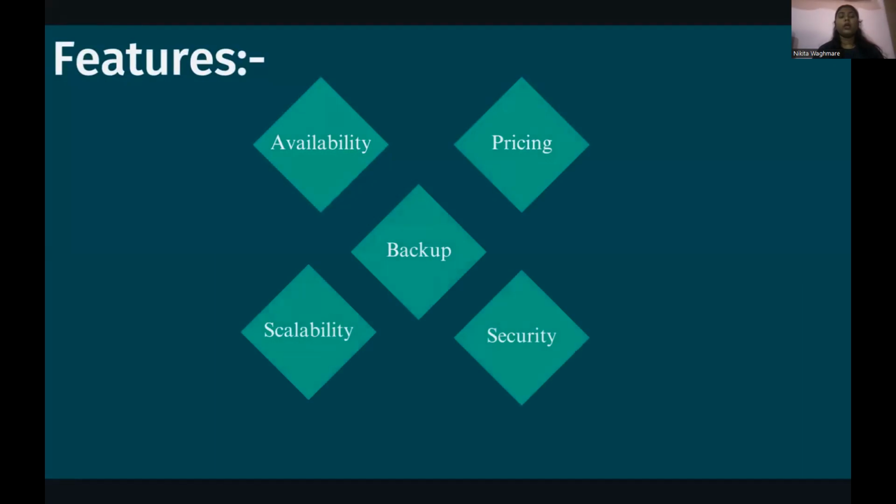Now we are going to see the features. Availability: the automated backup feature of RDS makes it available for the recovery of the DB instance, and it is available in various regions. Let us see the scalability. The scalability provided by RDS lets it scale up and scale down according to our need.